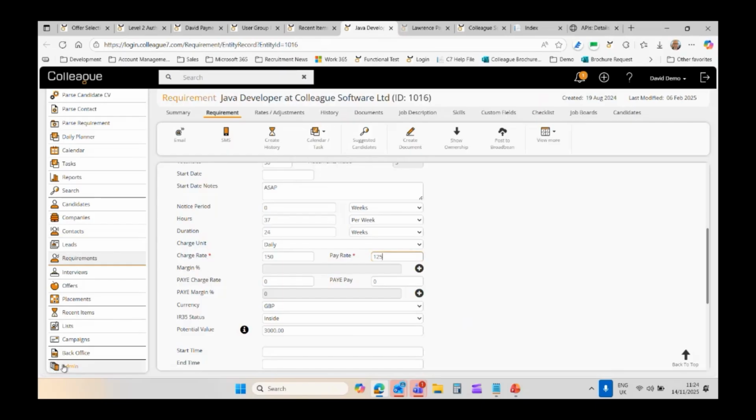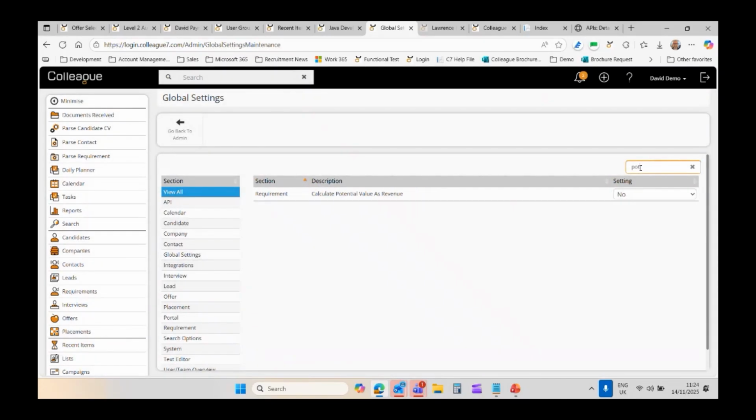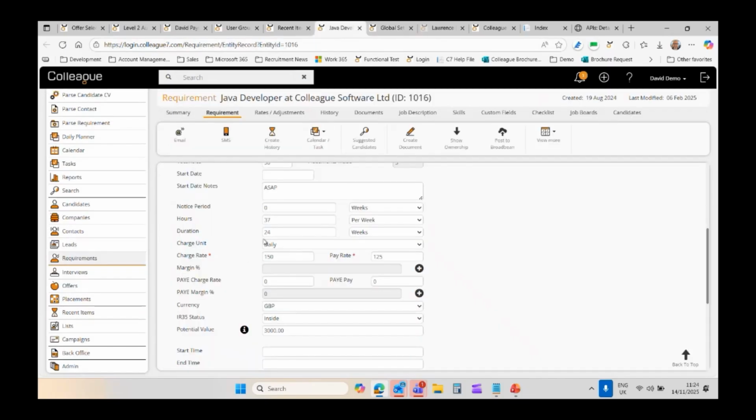This is done within global settings. You've got the option of calculating the potential value as revenue. If I set that to yes and go back to the requirement, and change this to 165, you can see the potential value field is set at 4,800 on the basis of the duration of this requirement and the charge rate specified, and the margin is being advised in terms of percentage.